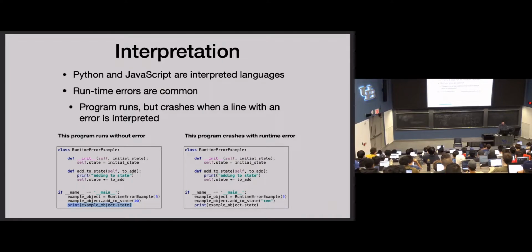Here's that same program, except instead of giving it the integer 10, I'm going to give it the string ten, and I'm going to add that to 5. So when you're running Python, it starts at line 1, runs all this to define our class. Gets to the main method, starts actually running code. It's going to run this line, initialize this state variable to 5. It's going to call add to state, print this line to the screen, and then try to add the integer 5 with the string 10.